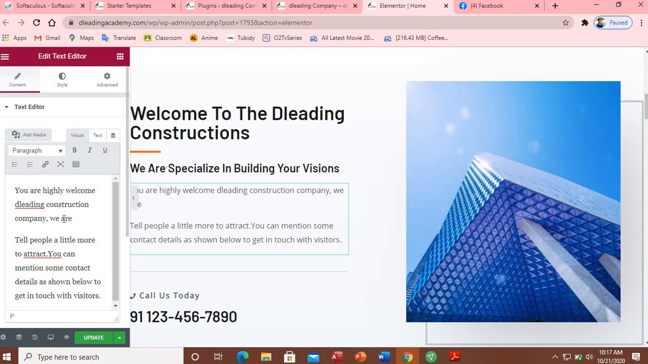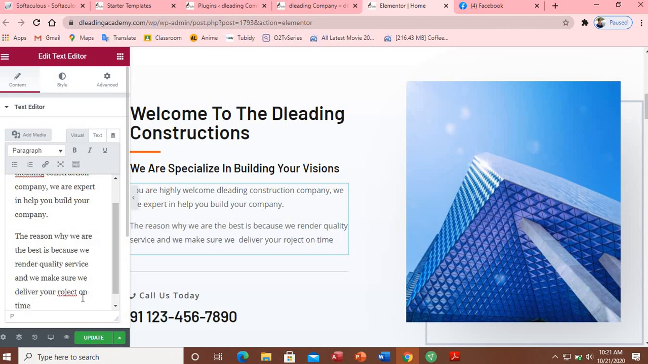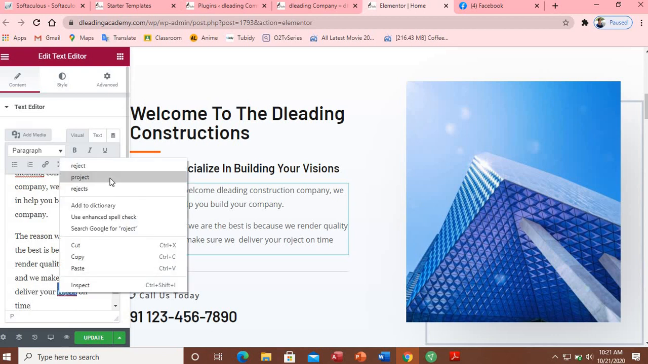We are specialized. Okay. Wait, let me use another word. I've used specialized here. And if you are a copywriter, you must not use the same word in the same place. So they said in this place now, what you are expected to put in this place, they tell people a little more to attract. So you can just say something little more again. Let me type it. So this is what I put here. I said the reason why we are the best is because we render quality service and we make sure we deliver your project on time.